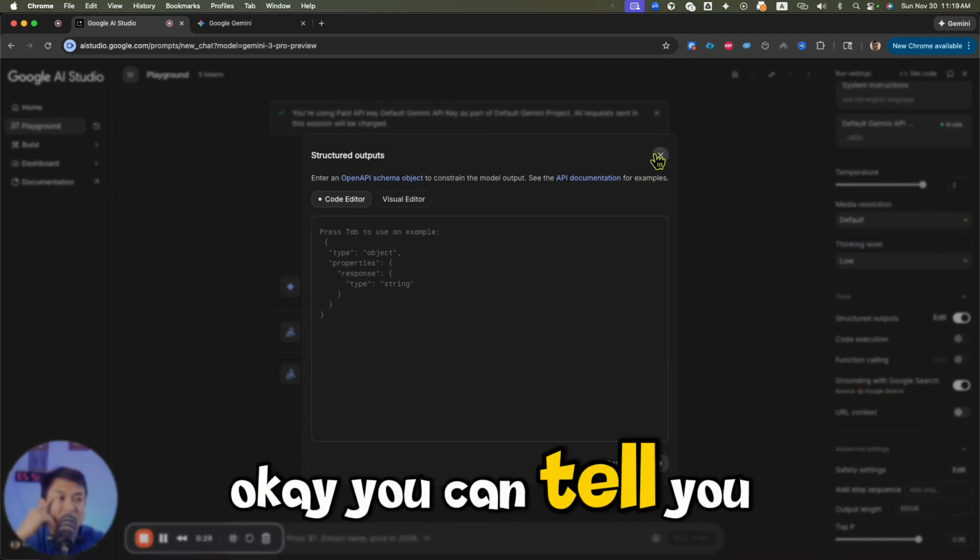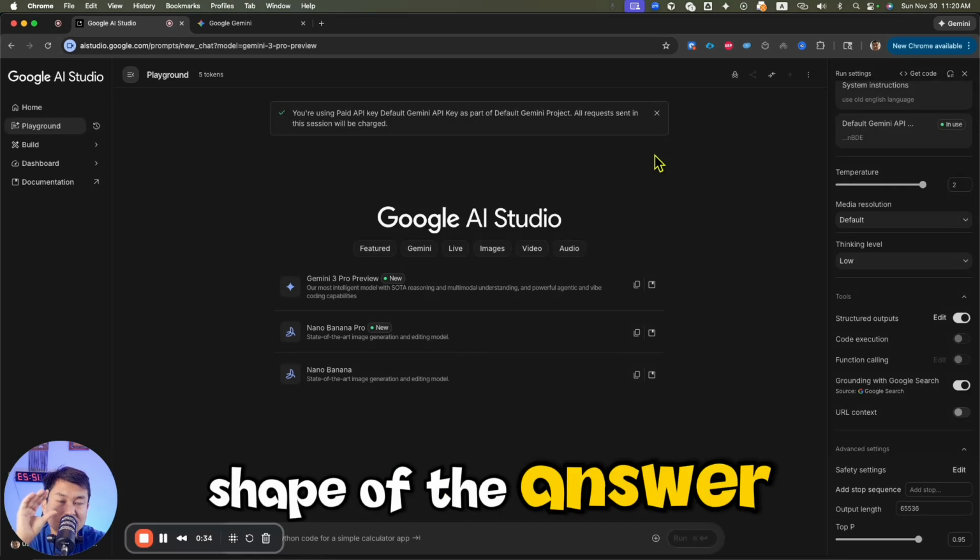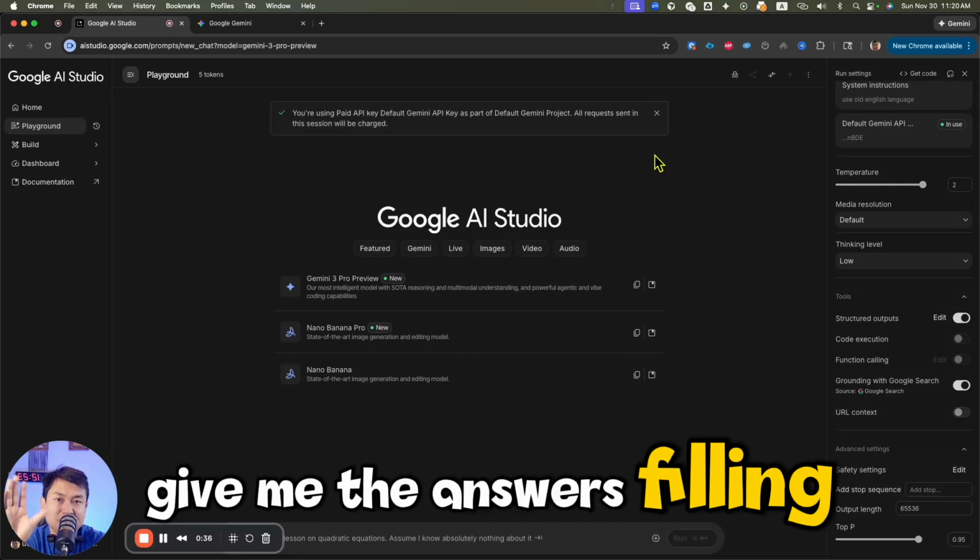Okay, you can tell it here are the fields, here's the structure, here's the shape of the answer. Give me the answers, filling out this template.